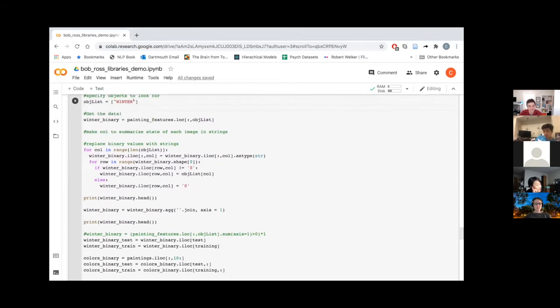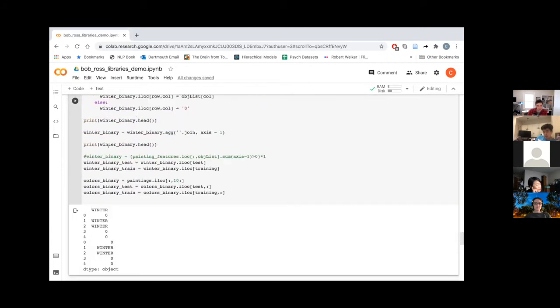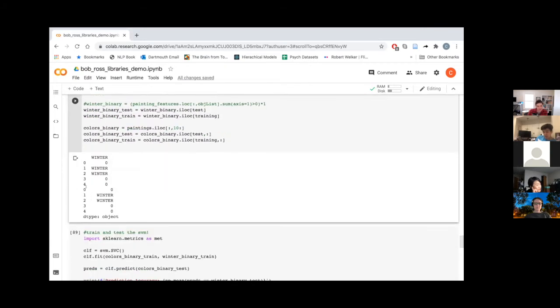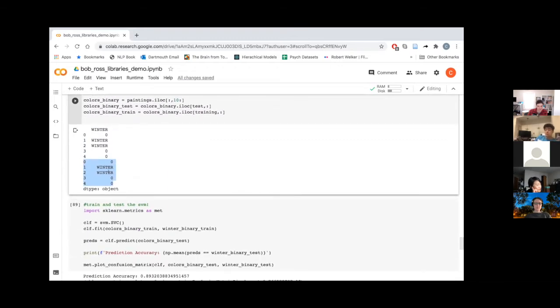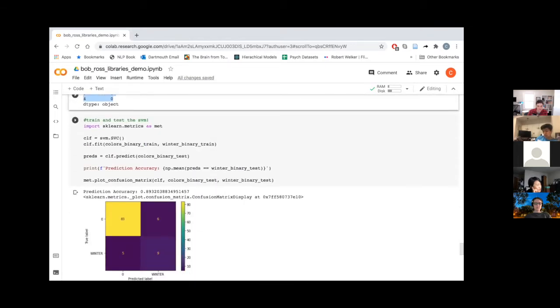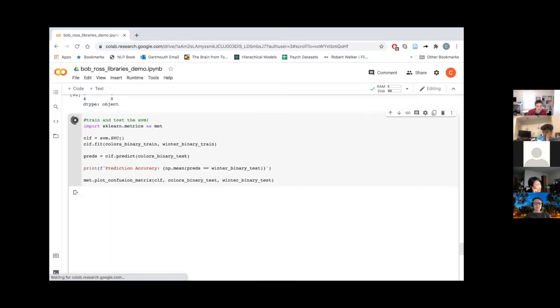So right now we're just looking to see if we can detect if a painting is in the winter or not, based on the colors used in it. We do a whole bunch of fun stuff with the data down here. The bottom one gives us what the Y values look like. So we're just testing if it's 0, not winter, or 1, winter. And let's see how this is going to turn out.